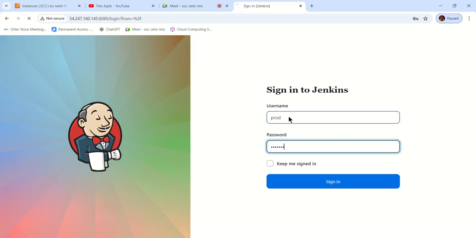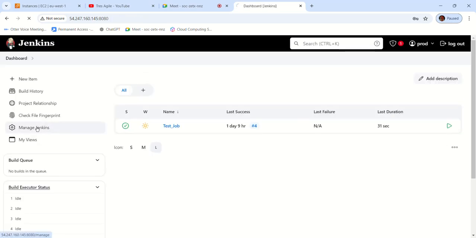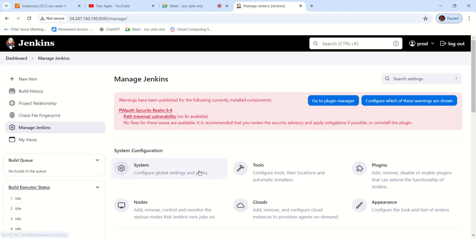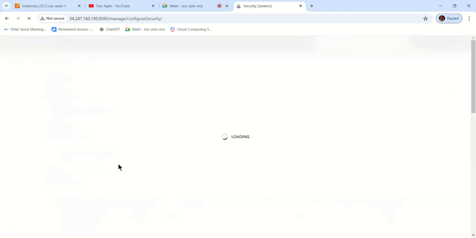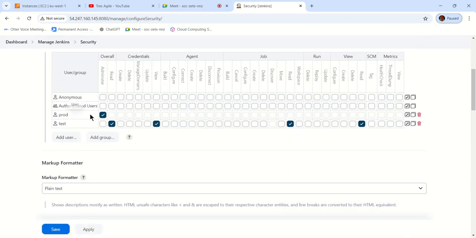See, I can see everything here, right? Because prod has admin access. Let's say for test user, I want to give build access to job. That's it. Build is fine. Remaining, or maybe workspace access. You can see the workspace. Save it.